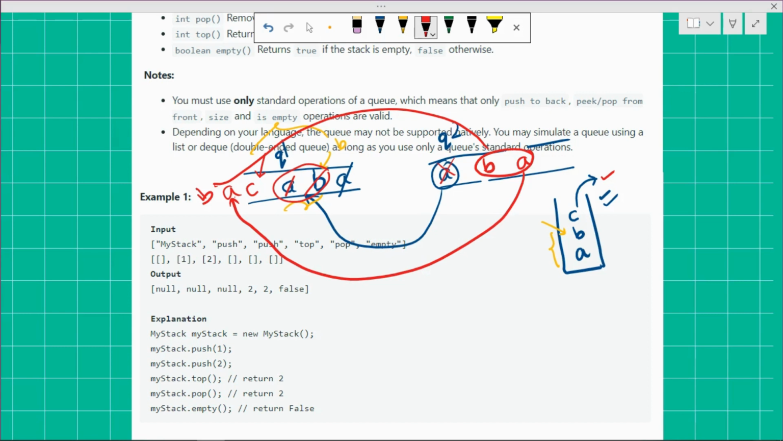This was a mistake, I guess. Sorry, I have changed it. This will be B, then A, and the same will be here. First B will come, then A will come. So now it's sorted. So let's see how to code this.